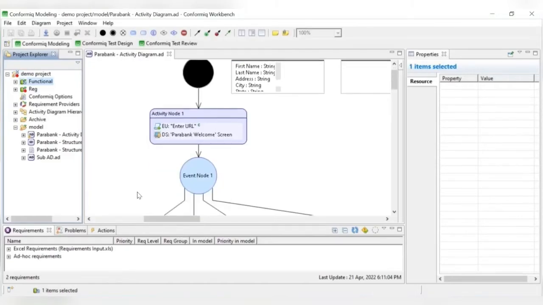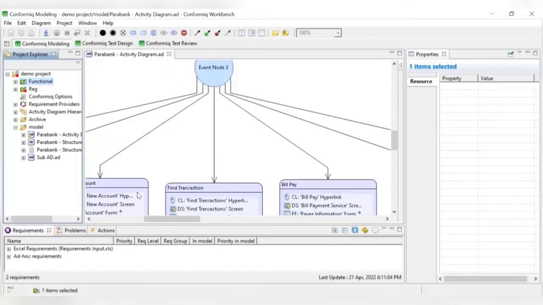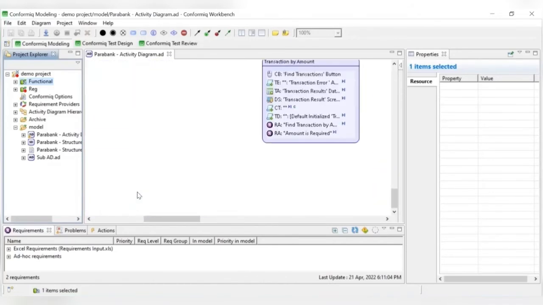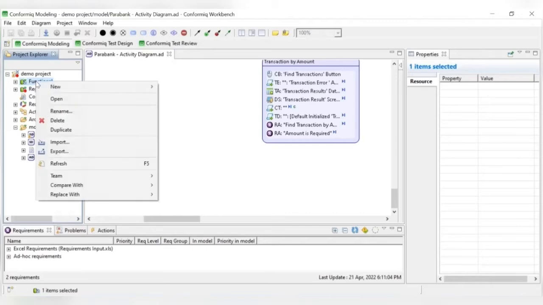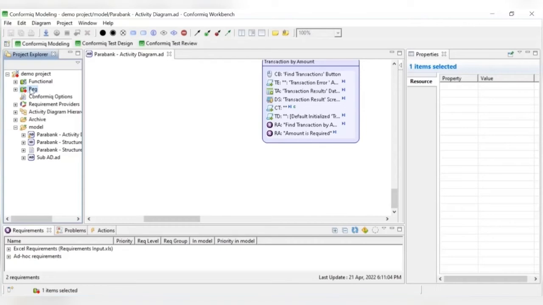As you can see, I have considered a sample demo project and tried to model a sample application called Parabank. Here I have two test design configurations, one in enable mode and one in disable mode. As I mentioned earlier, the tool will make sure that the enabled test design configuration can neither be deleted nor disabled.